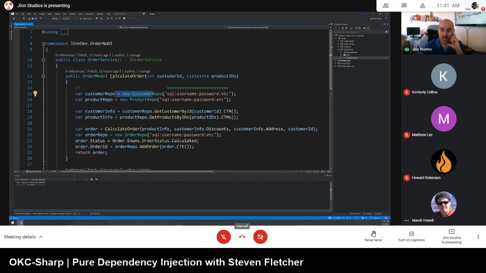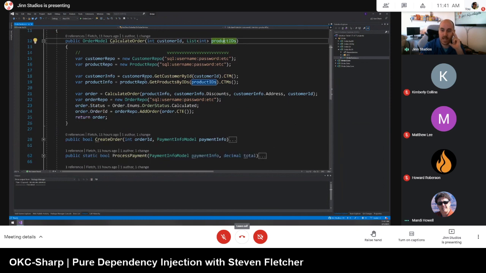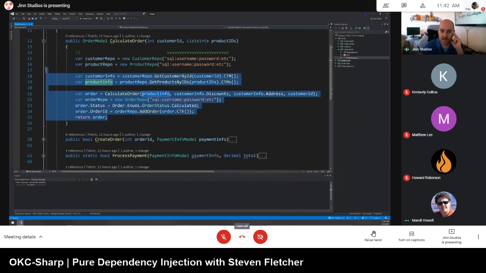But what I'm doing is I'm creating a customer repo. It's a repository for customer information. And then I'm creating a product repo to get the product information, so I can do these two things. I'm going to use that repo to get the customer by ID. So here now I have a customer model. And then I'm going to use the product repo to get all the products. So now I have the product information. And these are just assignments. I'm not doing any logic here yet. I may be doing logic inside of these other methods, but so far in here, I'm not doing any logic.